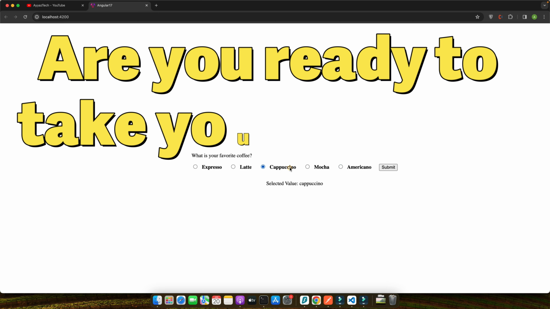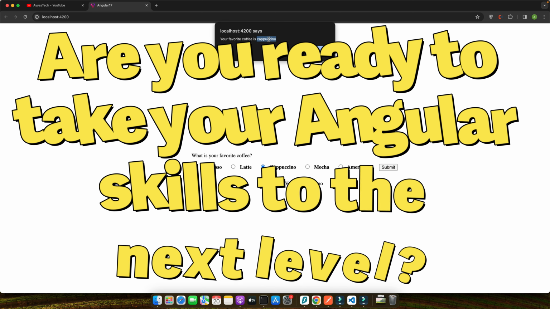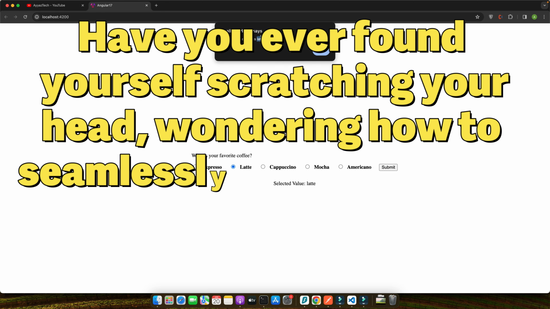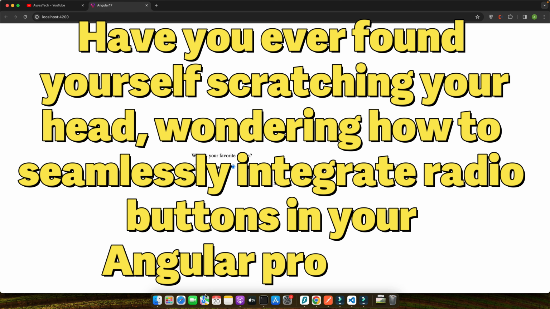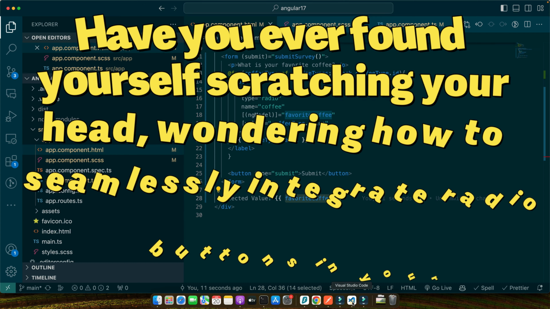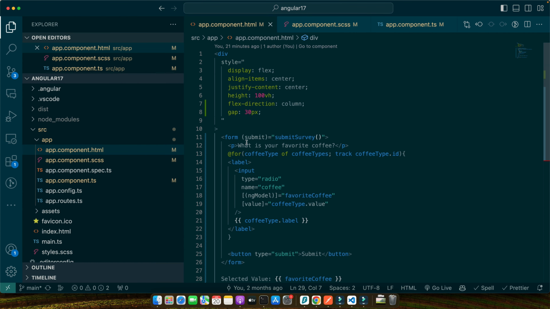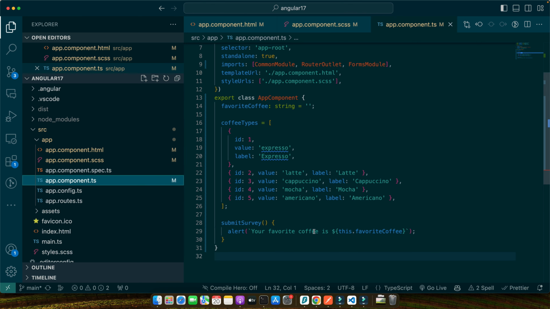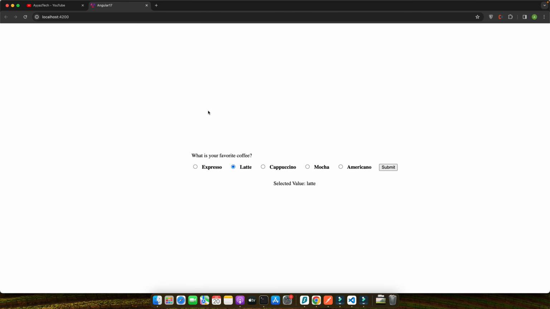Are you ready to take your Angular skills to the next level? Have you ever found yourself scratching your head wondering how to seamlessly integrate radio buttons into your Angular projects? If so, you are in the right place. Today, we are going to dive deep into the world of radio buttons, especially in Angular 17, the latest version of one of the most popular web development frameworks.